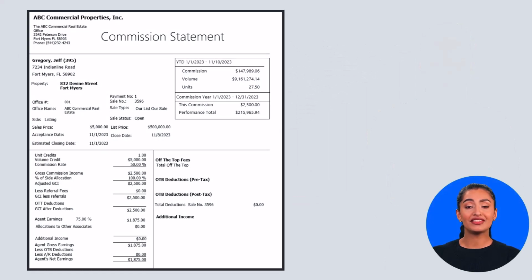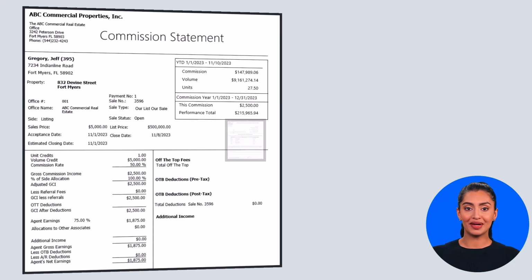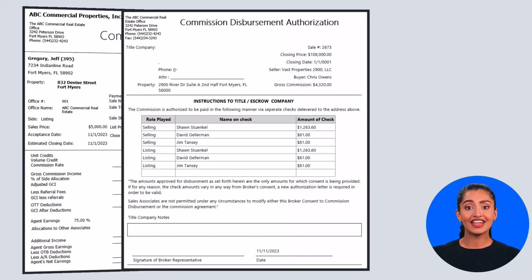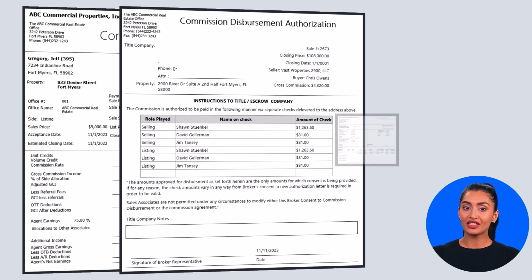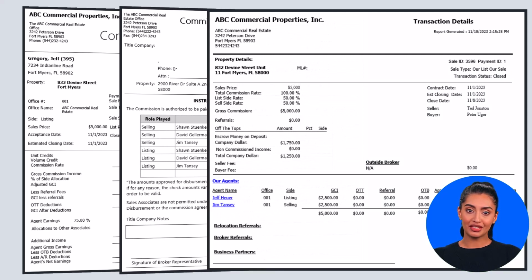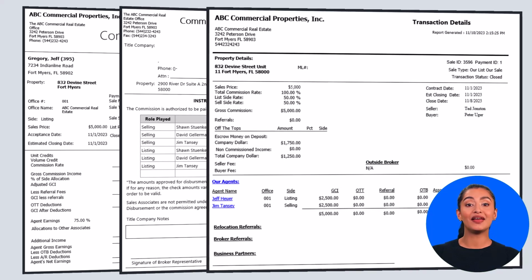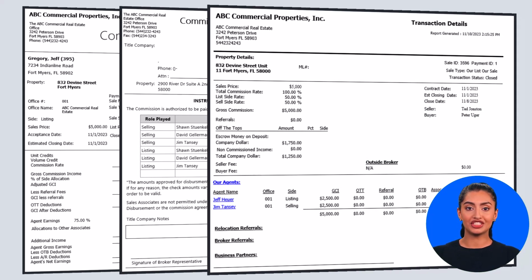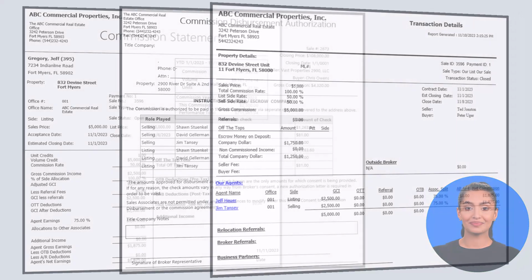In addition to business intelligence reports, SMARTS Commercial produces a number of workflow reports such as commission statements, commission disbursement, and sale or lease transaction details. Eliminating redundant administrative tasks can provide better service to both clients and agents, and potentially eliminate communication issues and processing errors.